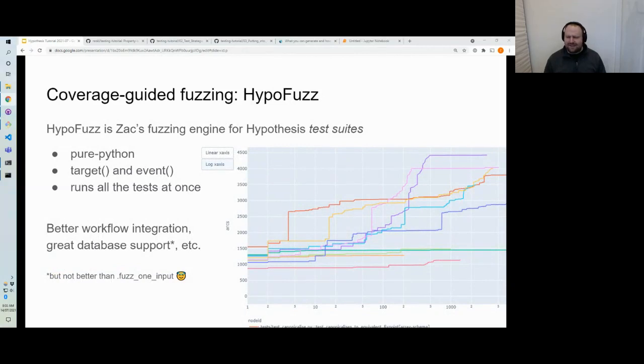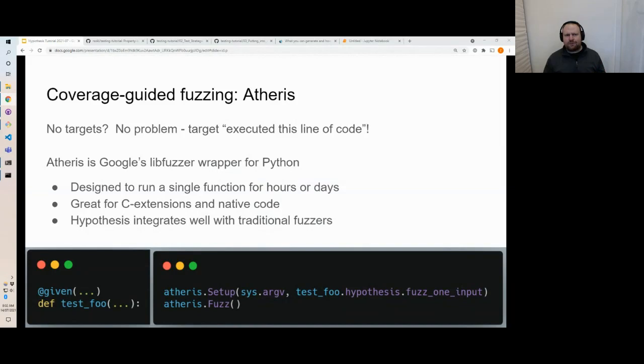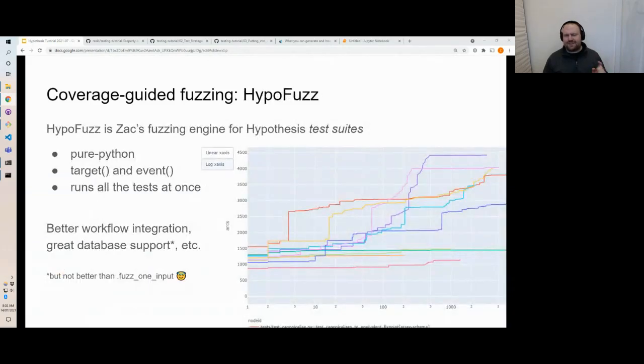I didn't particularly like the user experience of this, though. So I've actually started a little company selling the Hypothesis extension for test suites, which is HypoFuzz. The idea here is that it runs all of your tests at once, so it will dynamically prioritize whichever one seems most useful. If you have a single test that you really want to hammer on, definitely use Atheris. If you have a test suite that you want to hammer, check out HypoFuzz.